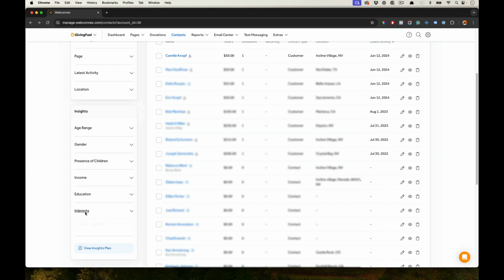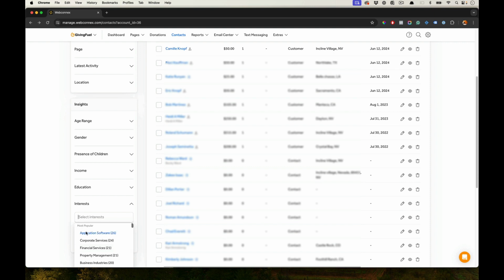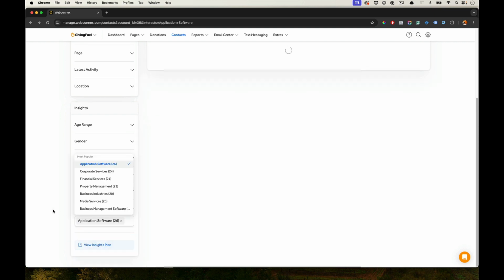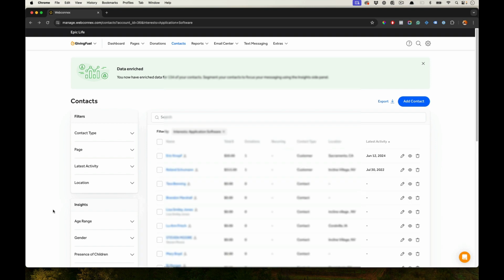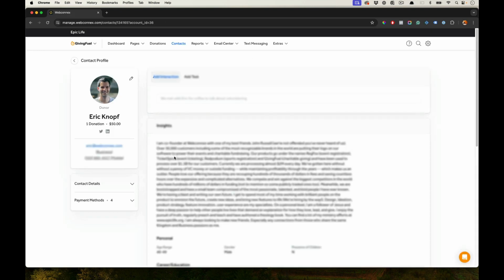And then a really powerful one is interests. When you type in here, it'll open up the most common ones. I'll go to application software, and lo and behold, you will see that I am the top result here. Going into my profile, we can click that. We'll keep some of the things blurred, but this is pretty interesting. This is my own profile.